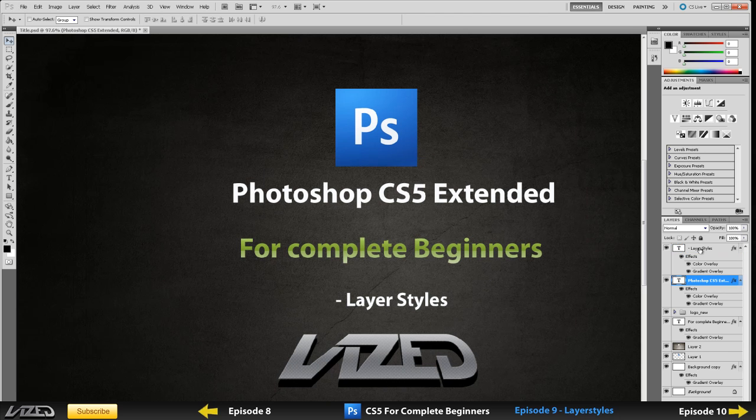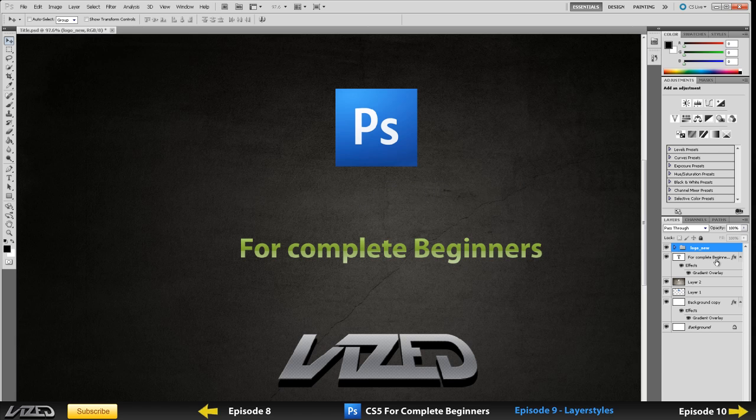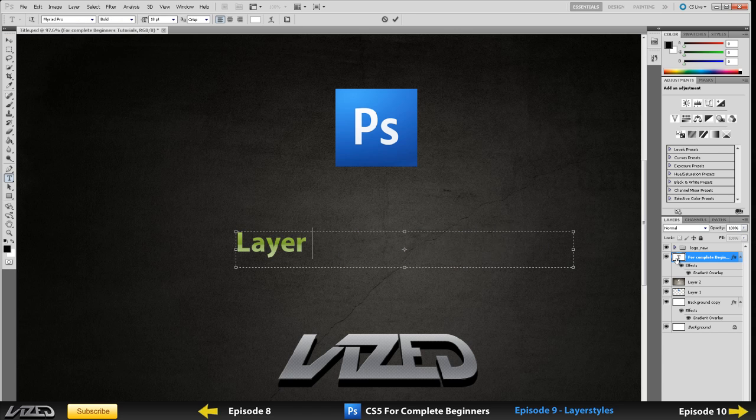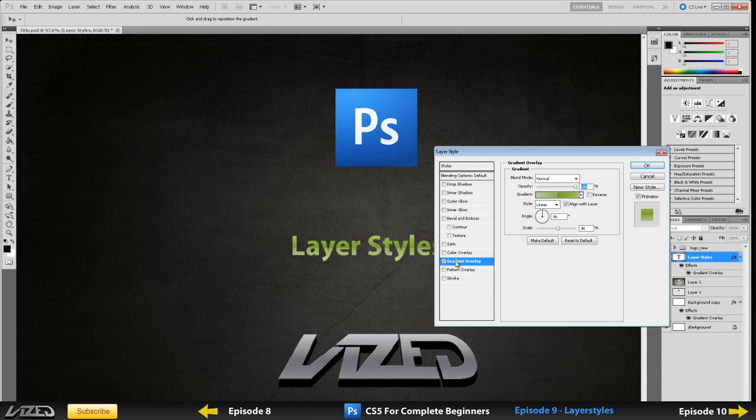So if I just get rid of a lot of this, can keep that. Right, we're going to be doing it with this text right here. I'll just rename it to layer styles, and as you can see, a gradient is applied to that text. So I'm just going to double click on that and remove that like so.